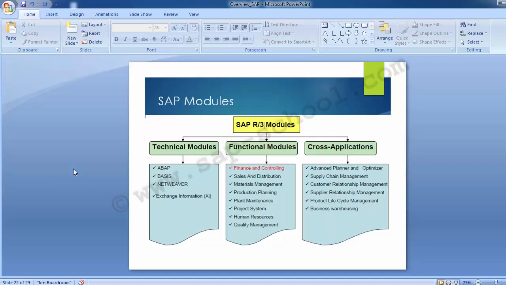The technical modules basically refer to ABAP, Basis, NetWeaver, and exchange information. These are handled by technical consultants. Whereas in the functional modules, there are finance and controlling, sales and distribution, material management, production planning, plant maintenance, project system, human resources and quality management.